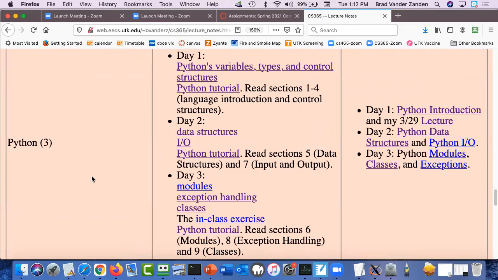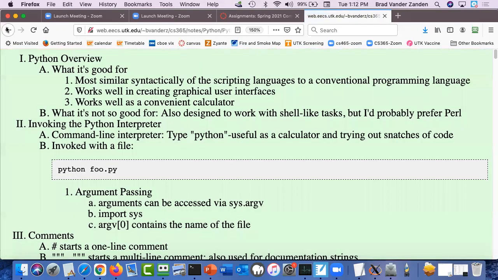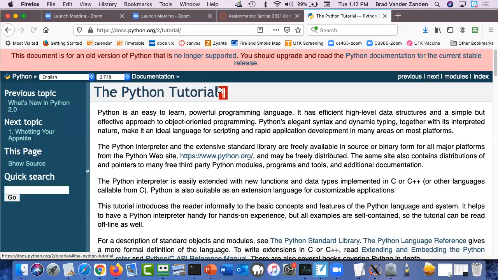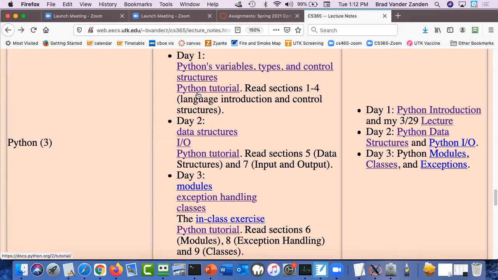I'm going to hit the important features of Python. I have notes. Before you take the quizzes for the next 3 days, make sure you read my notes, okay? So I have my notes for each day, and then I point you to the Python tutorial. I will make the Python tutorial point to the updated one. But each day, my notes are first.